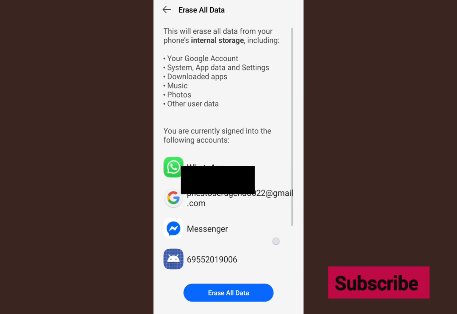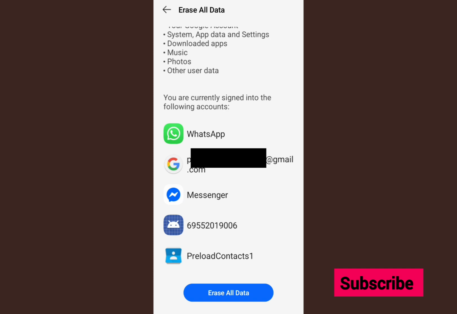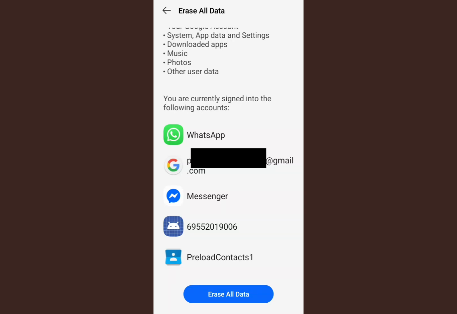Then here you can erase. I have hidden my Gmail for it to be secure. So you will need to place erase all data for all data in your phone storage to be deleted.